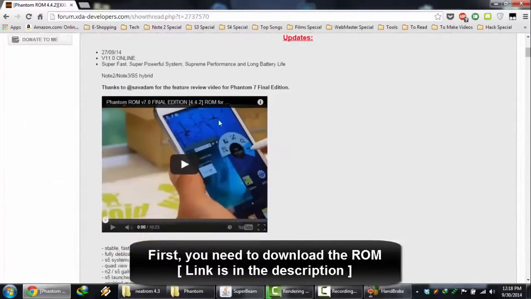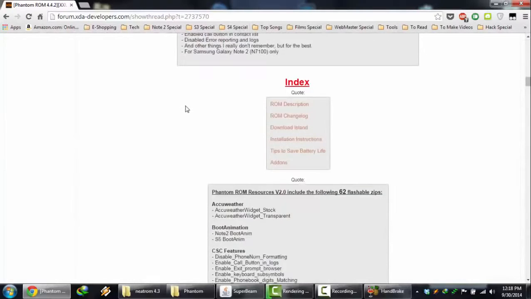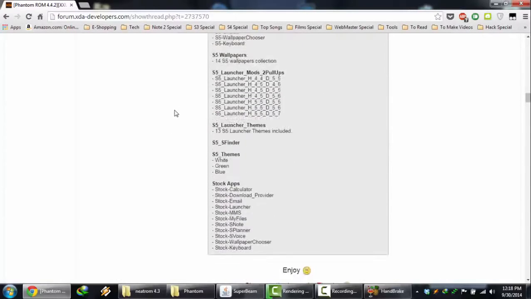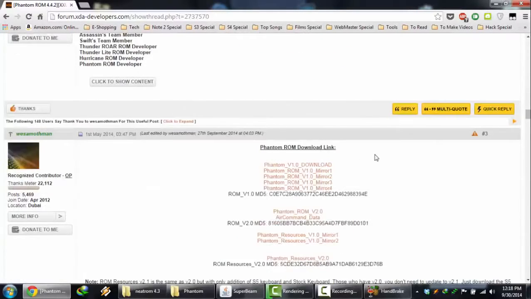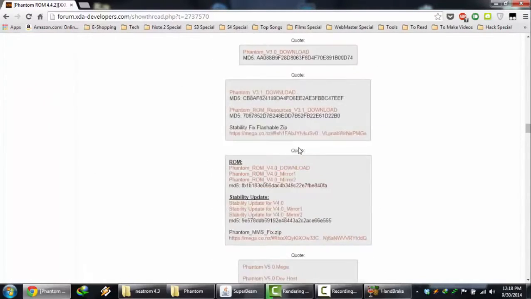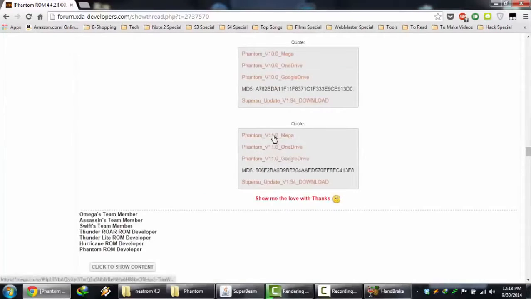So look at the page and look for the download link. So here is the download island. You can either click on here or go down and find the Phantom ROM download link. Look for the latest one, that is 11.0. Here are the 11.0 versions. First one is Mega link, then the OneDrive link, and then Google Drive link. Depending on your concern, you can download from any of them.